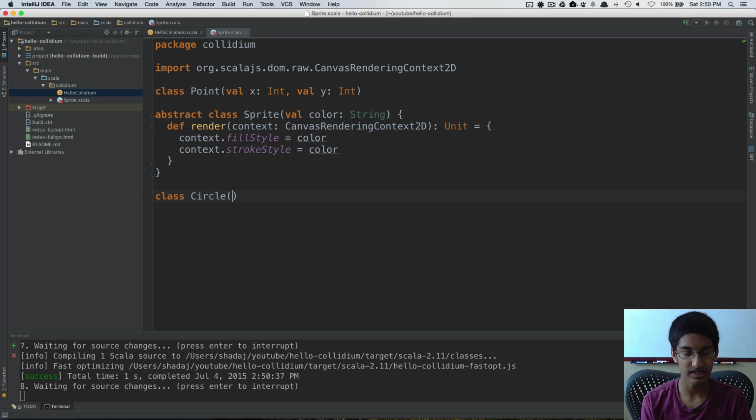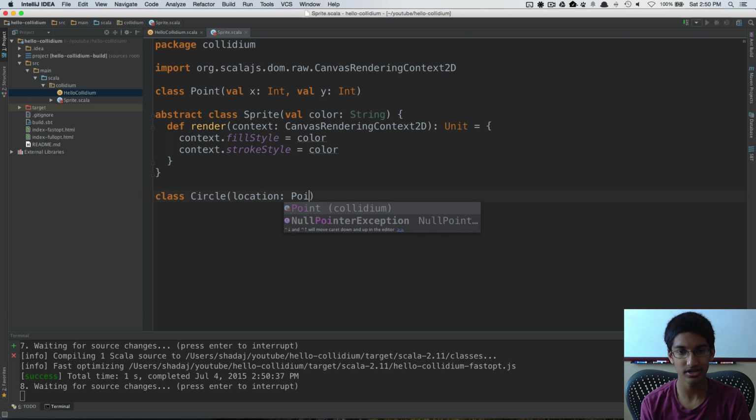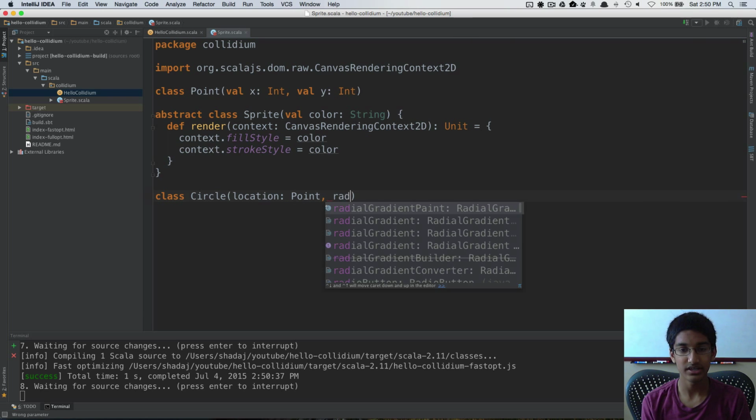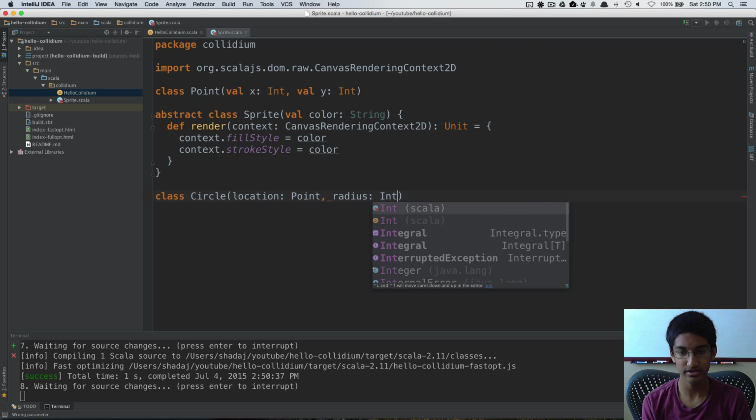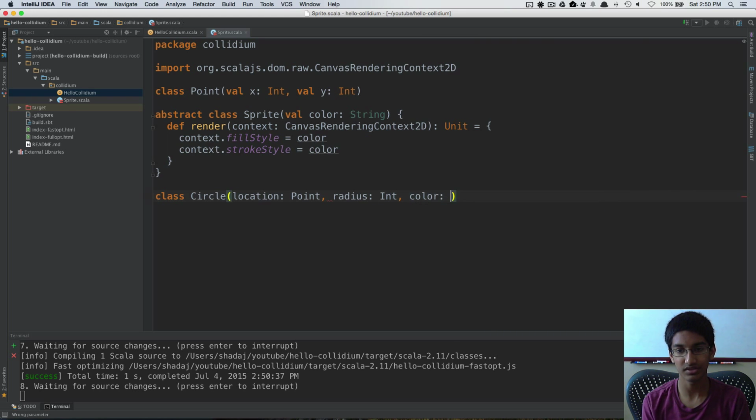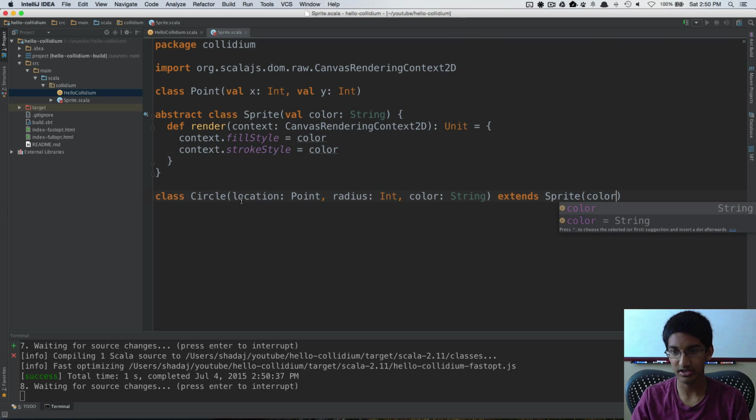So Circle is going to take location of type Point. It's going to take a radius of type Int, and it's going to take a color of type String. And this extends Sprite with that color. So here we're saying that use this abstract class Sprite and pass the color we got here as this color.